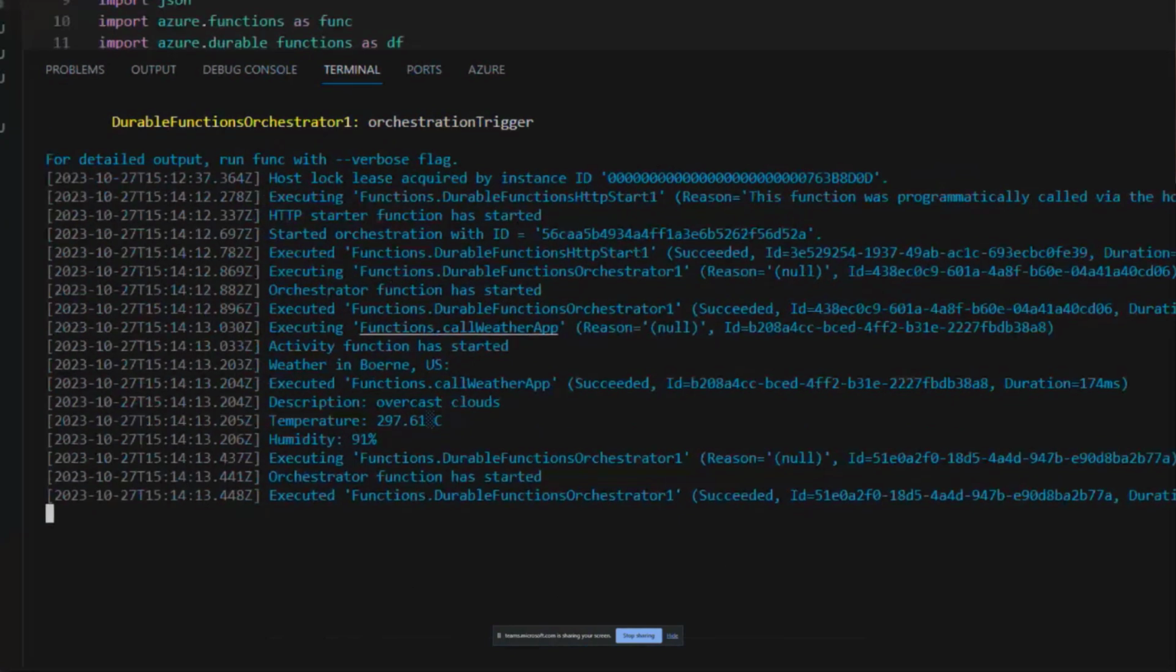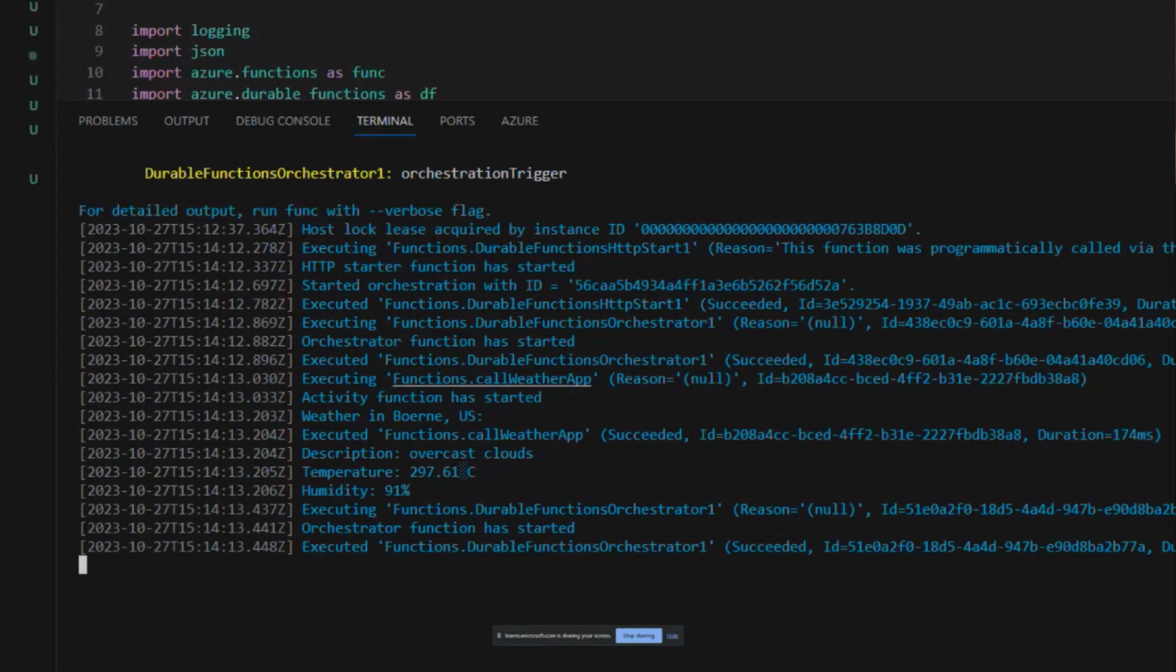So now I'm going to go into what happened here, right? You're going to see, even at the top right there, HTTP starter function has started, started with orchestration ID. You're getting all the outputs of each function that was run. So extremely important there. You'll also see at the bottom the activity function has started, and then you've got the weather for that area.